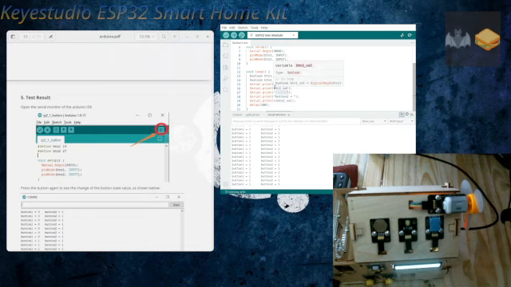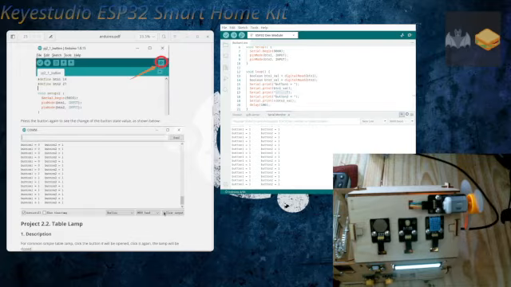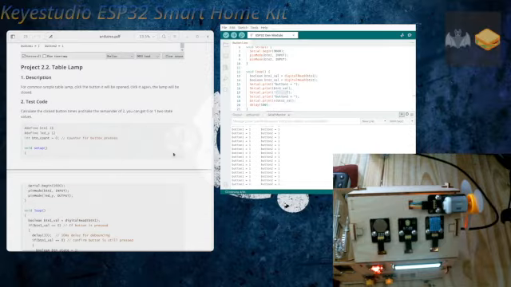So anyway, I'm just kind of rambling about stuff, but yeah, this is a success. This is how this is going to work. And next video we're going to do the table lamp.